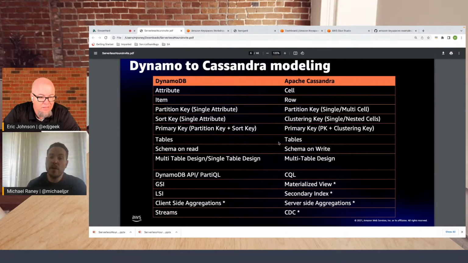From a non-functional use case, you have very key-value access patterns, scalable, low latency. It's extremely similar to Dynamo. From a modeling perspective, you'll still follow a lot of the same design principles, such as having a good, high cardinality partition key.